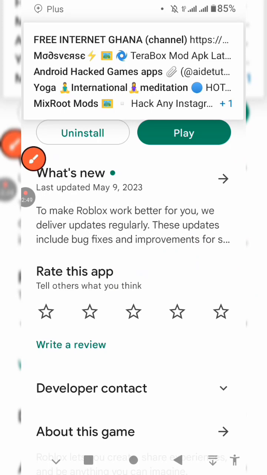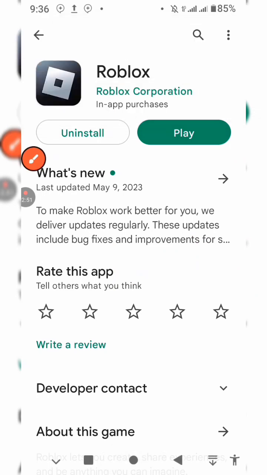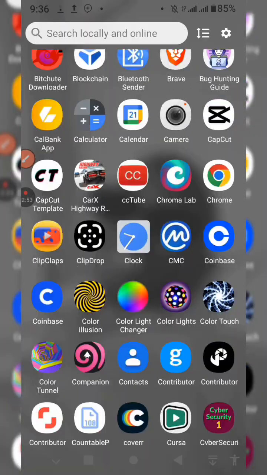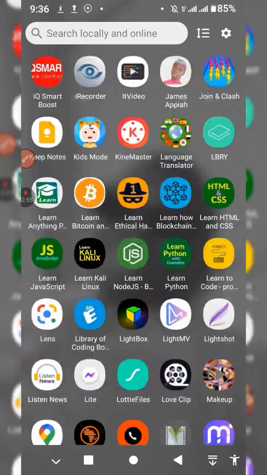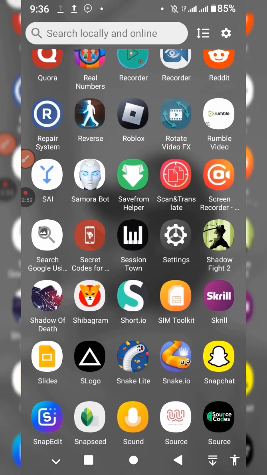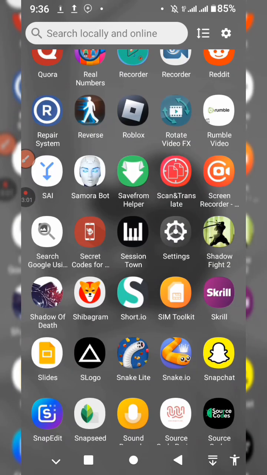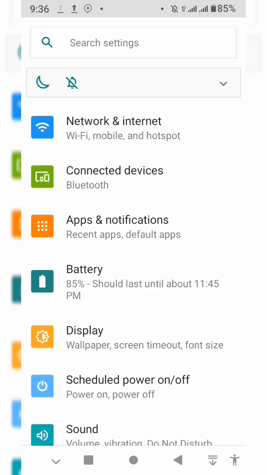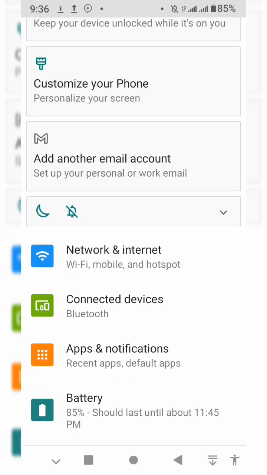So after updating it, what you have to do is to go to your phone menu again and search for settings. When you see settings, tap on it on your phone. After that, go to apps and preferences, or apps and notifications. On other phones, it's apps. So tap on it.